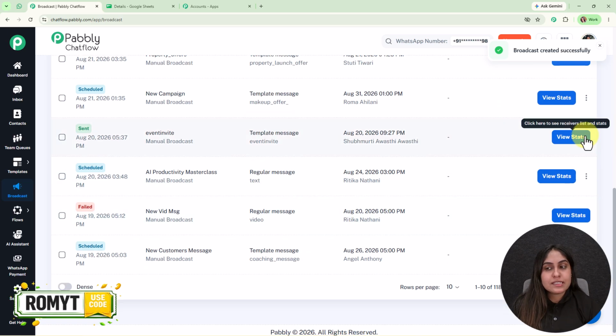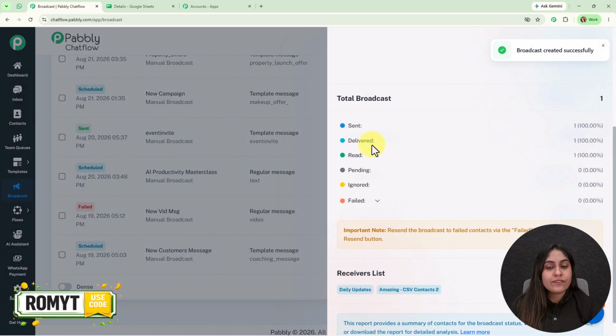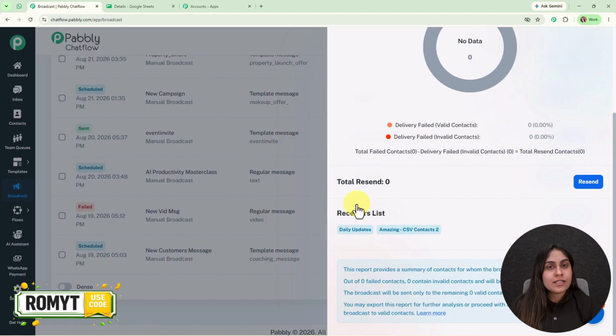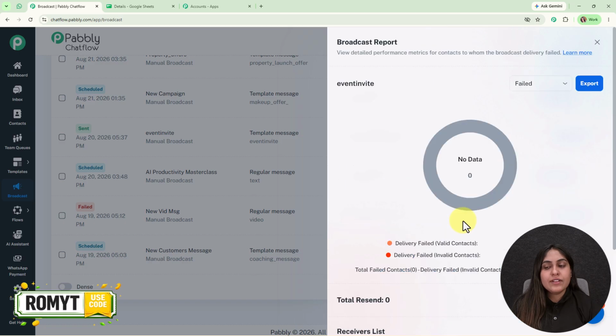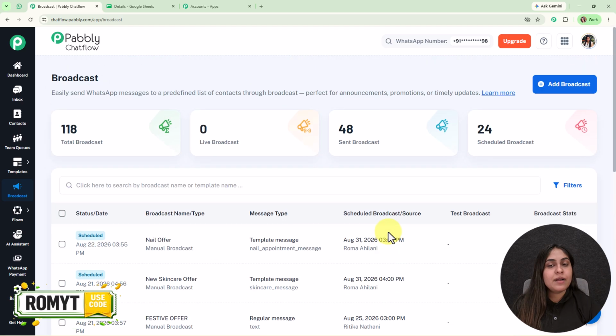Once the broadcast is sent, you can view the stats for the same where you have date of send, delivered, read, pending, ignored, and failed. Also, you can resend this broadcast message by selecting this resend option available over here as well. Alright, so these were the very simple steps of how you can send bulk WhatsApp messages for free. I hope these steps were clear to you.